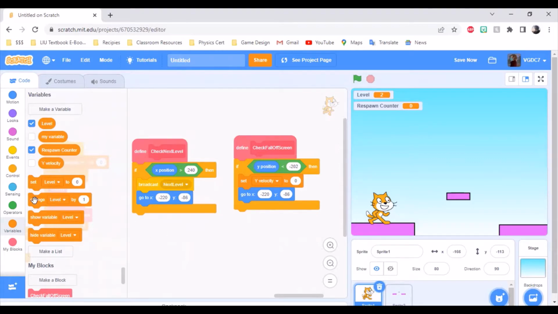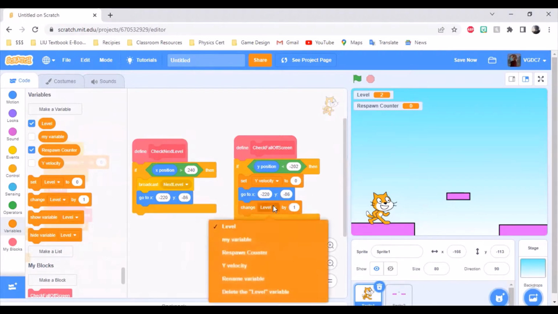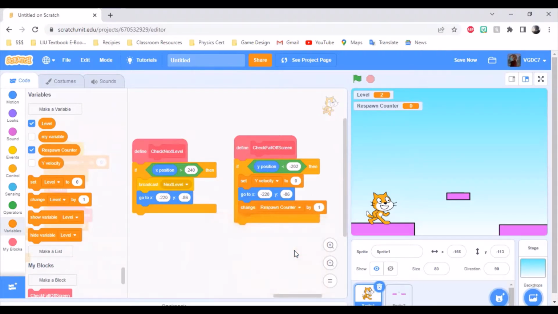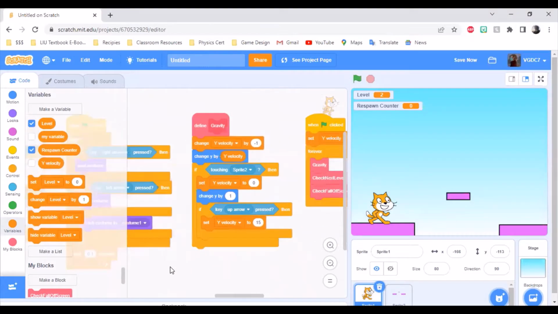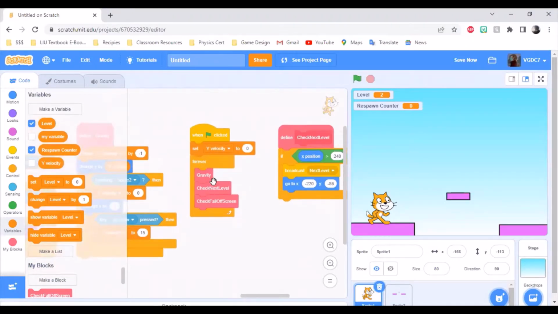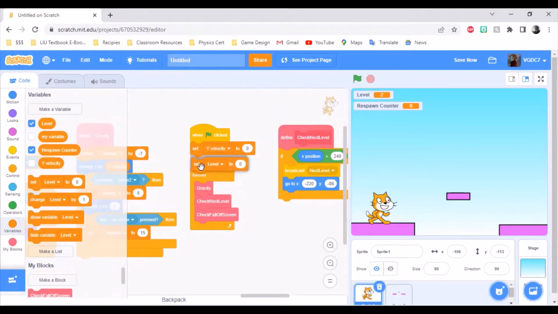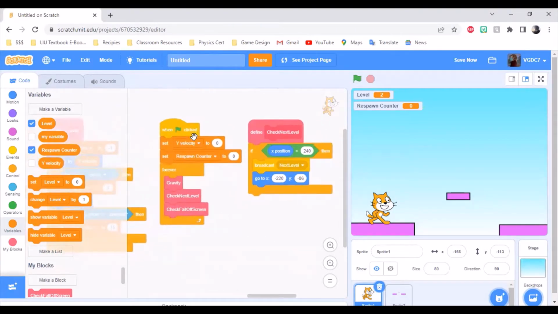All we need to do is change level by 1, place it in there, and instead of level, we want it to be respawn counter. We also want to make sure that it always starts off at 0. So I'm going to go way back earlier in my code. Let's do it right over here, where all the rest of our new codes live. So we can set, right in here, set respawn counter to 0, right underneath our Y velocity.